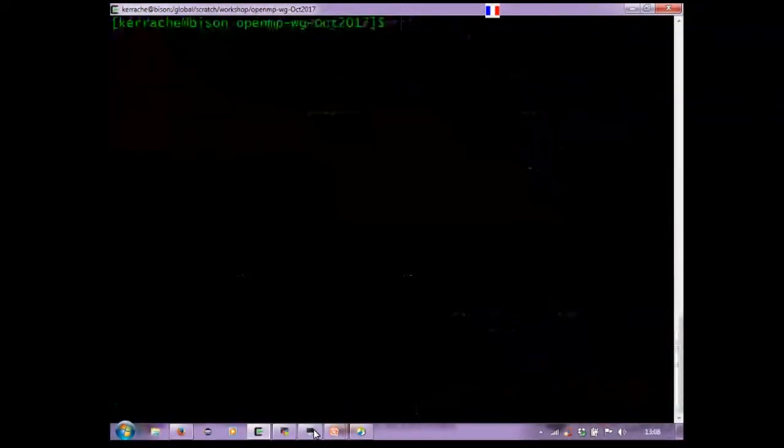So I have changed the script. You have 2 options. Either you edit the script and remove the option -x, or copy again the whole directory. You can remove the first directory you copied and copy again from the global scratch workshop.